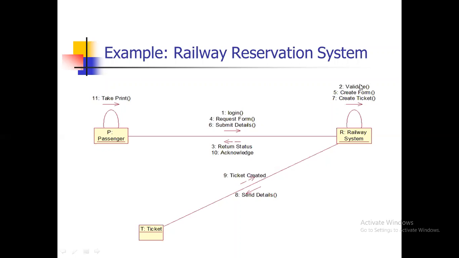Second, the railway system is going to validate. And see it will send the return status to the passenger. After validation, it comes to the passenger. Then I can see the fourth message. It will request the form, a request form for the railway system. And see the number 5, the message is create form, it will create a form. Then after creating the form, the passenger will fill the details.